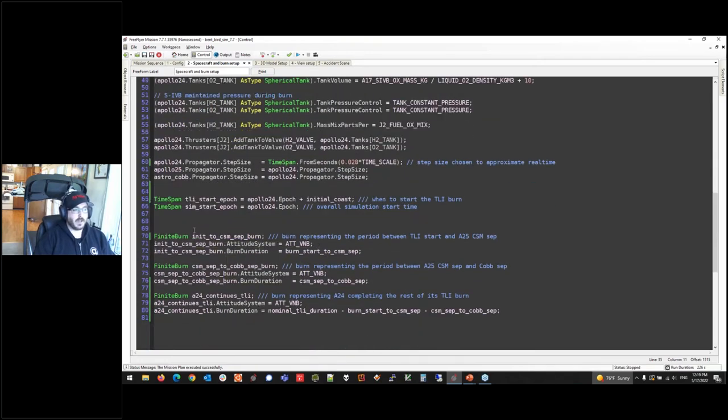So rather than attempt to model one long burn with things falling off of it, I broke it down into three separate burns so that I can change the state of the vehicle in between. We have our initial burn from when it first ignites to when the command module separates. We have a shorter one between when the command module separates and when Cobb herself falls off. And then Apollo 24 continues on with its TLI, and that's just the rest of the TLI burn.